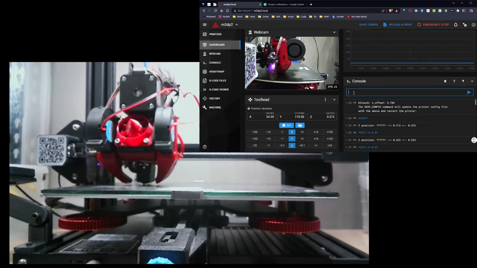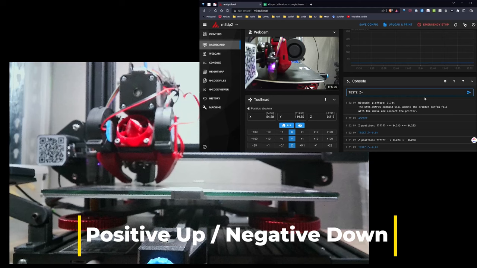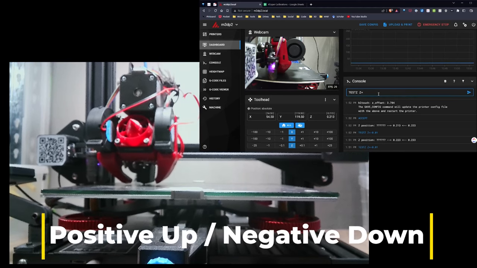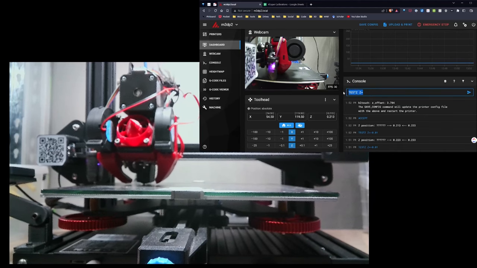If you don't have the extensions installed, or all the macros installed that I do, you can go ahead and use TESTZ Z=, and then put the number you want to use in millimeters. Positive numbers move the head up, negative numbers move the head down. But you can just issue this command over and over again. I think it's pretty easy for me when I'm just using the macros.